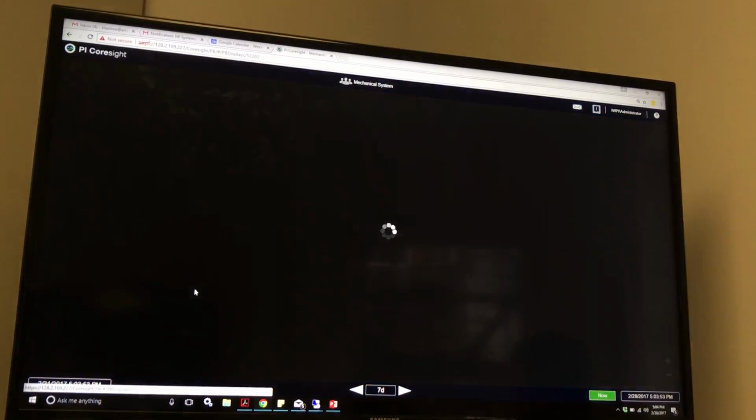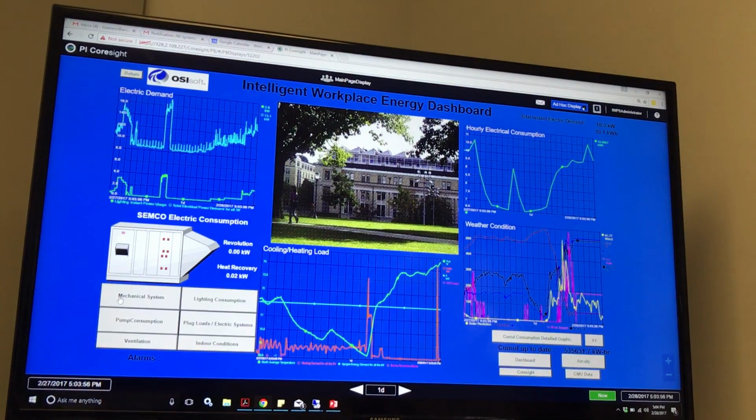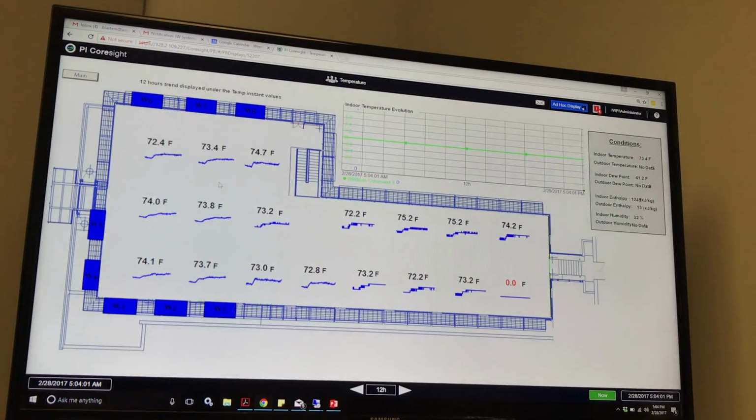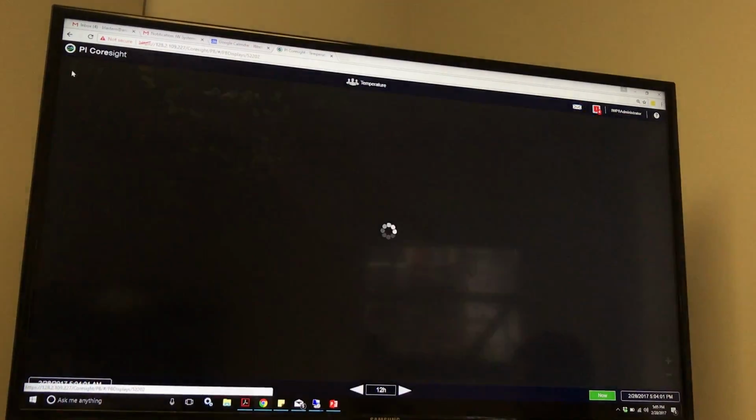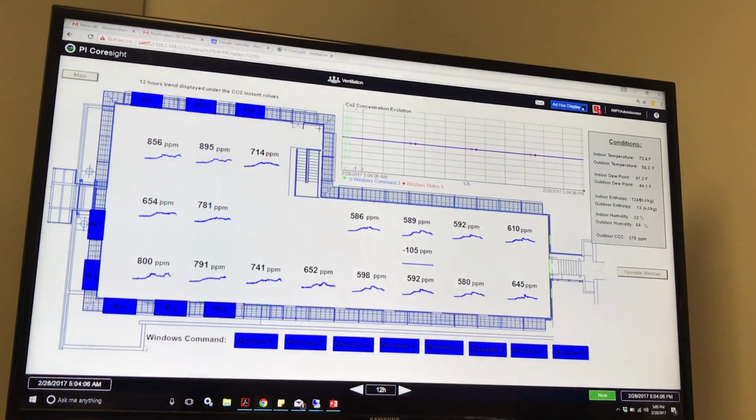So you go to CO2. That's your main page, and you will go to indoor condition. So you have your temperature here. But if you want to go to ventilation, then that's your CO2 value everywhere. See, I have the best space. And you see this one. Where is that? Ah, second one. This is not the one that crashed.